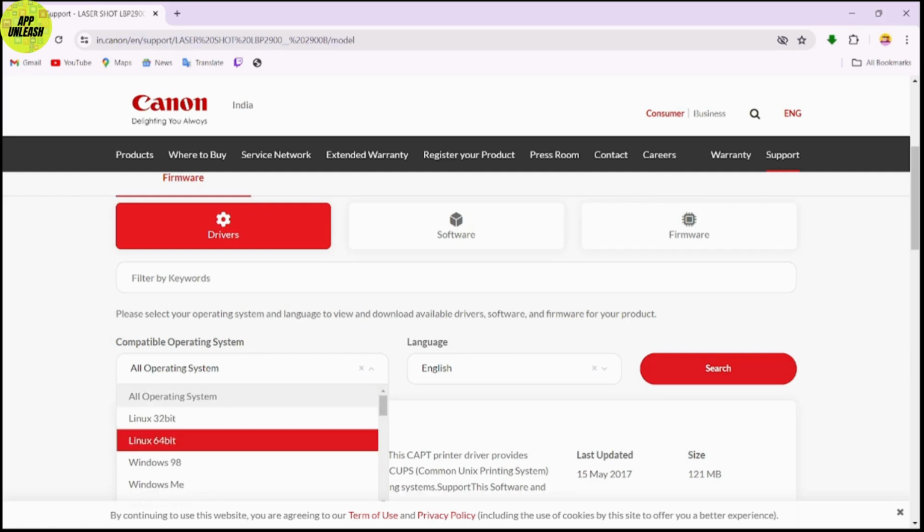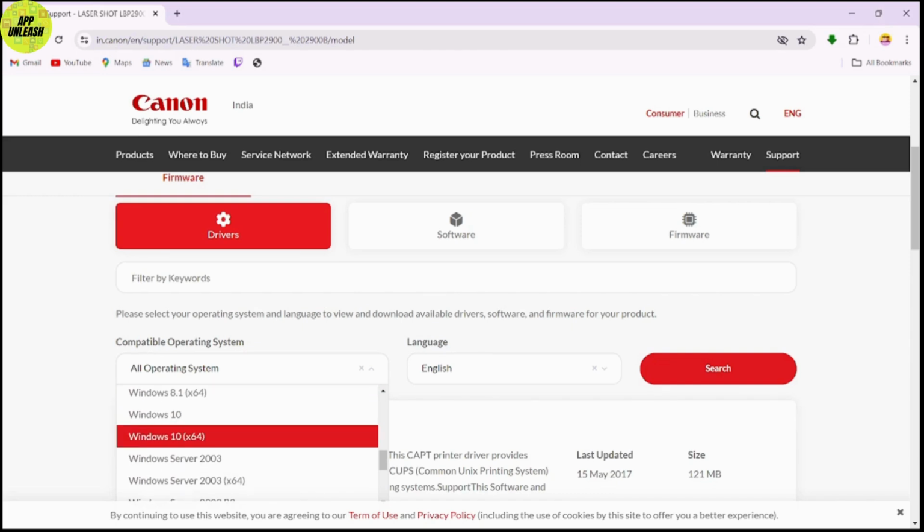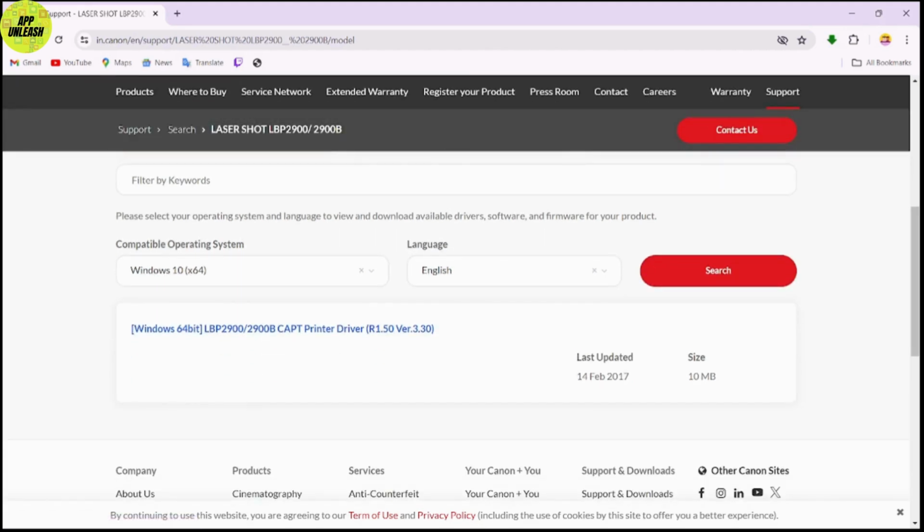So you can select your operating system. If you have a Windows 11 device, it is not currently listed, but you can also use Windows 10 x64. Windows 10 files will also work in Windows 11, so you can simply install this version, and it will work on your Windows 11 laptop or PC.